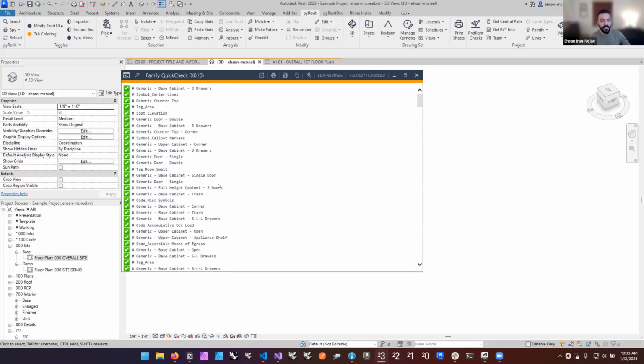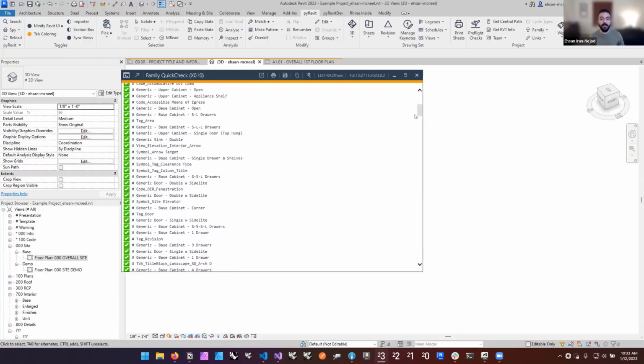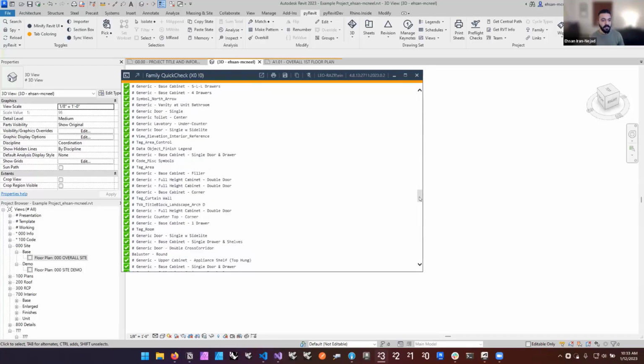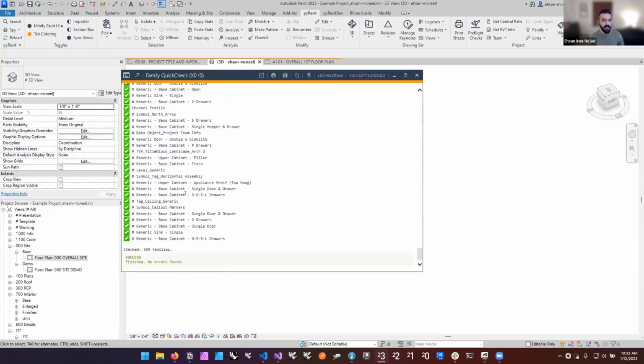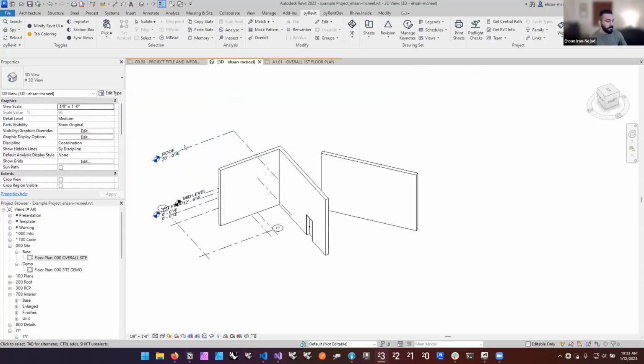This is a great tool to catch those instances of families that are corrupt in a Revit model, and create a model that it can't really open, or that throws a whole bunch of errors when you're opening it. So this way it goes through all the families that are inside the model. It might take a couple of minutes to finish, but it'll tell you if they are valid and open with no problems.